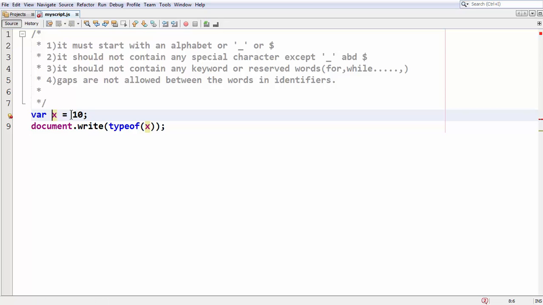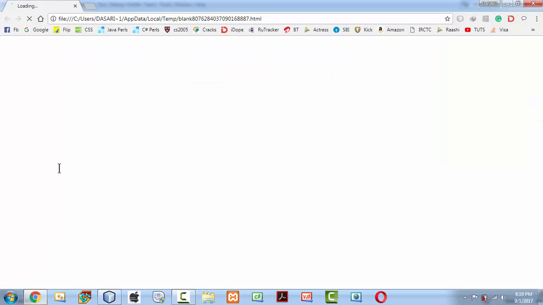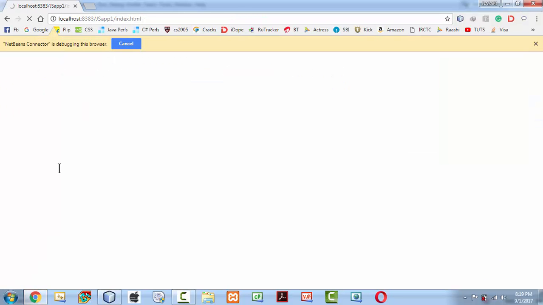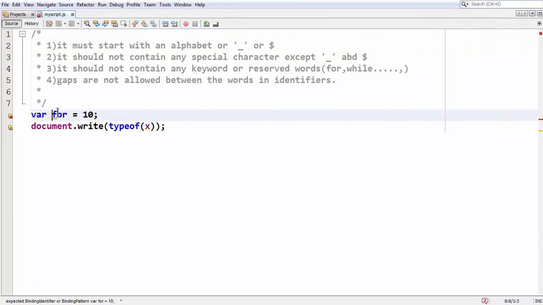In the same way, if you are using any bad identifier, like here, where we are using for, which is a keyword, automatically it says "expected binding identifier or pattern." All the messages are specific. Since for is a keyword, you are not allowed to use it, and nothing happens. If you press F6 once again, the output doesn't appear. You have used a bad identifier.